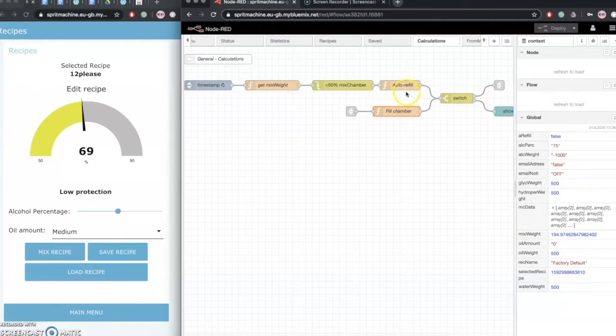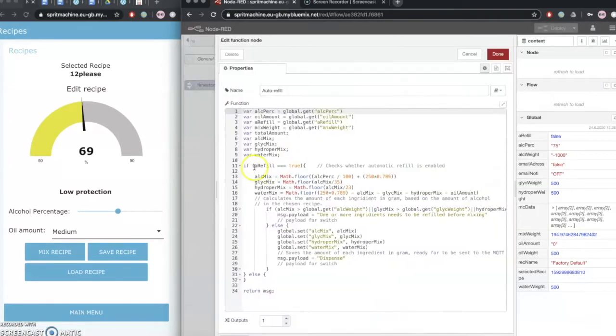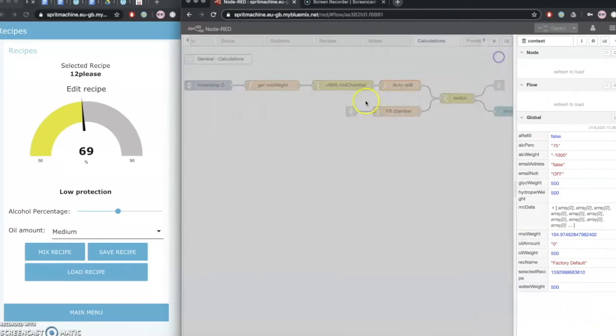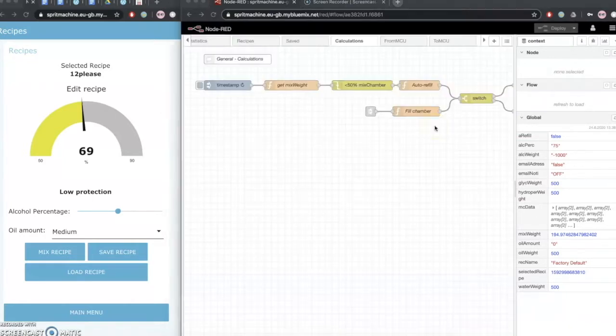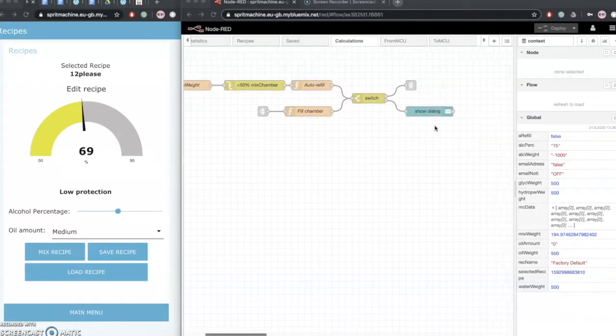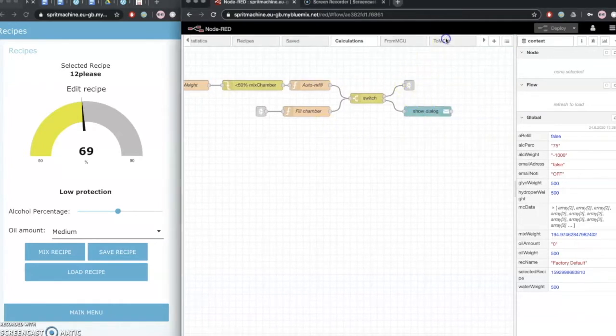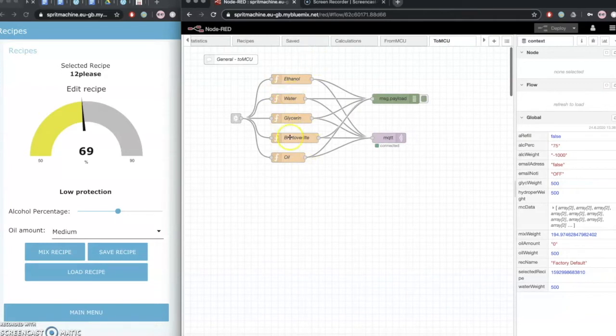In this flow, we also have a function checking whether or not the auto refill is activated. If so, this falling edge node will forward a signal when the weight of the mixing chamber drops below 50% of the full volume. All this enables us to send the exact weight of each ingredient to be dispensed into the mixing chamber. This information is sent through the MQTT server to the MCU at the click of a button.